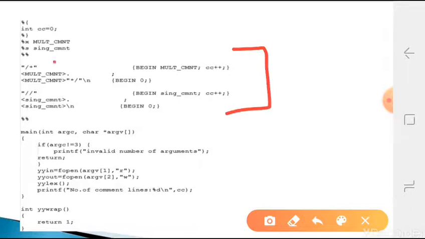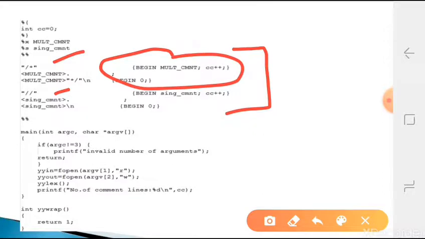That is, we have two regular expressions. Depending on that, we enter into a state and perform some task. Okay, that is the task we are doing. So now we'll see the user subroutine section.